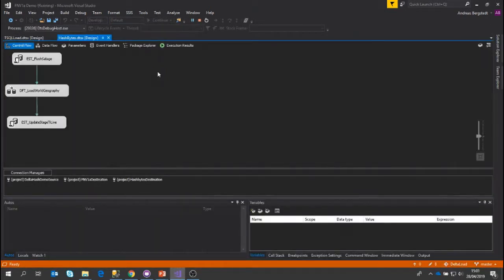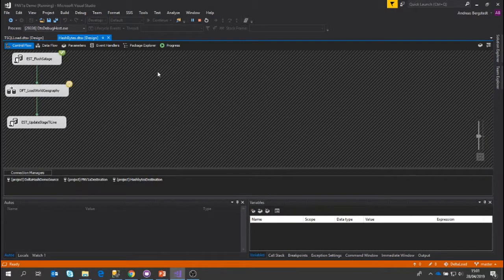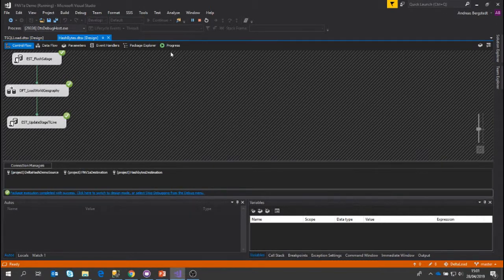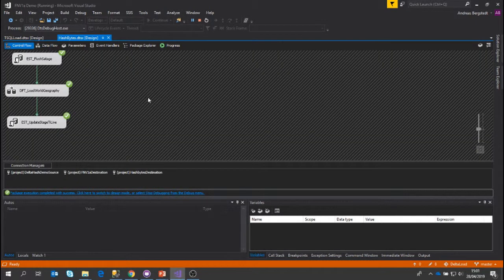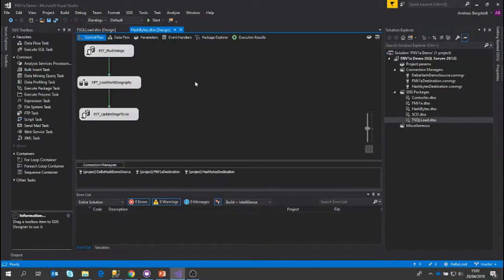Let's see, so this one took 5 seconds the second time it ran because of the update. And yeah, okay. It's wildly faster than T-SQL. So for those of you that believe that T-SQL is faster than SSIS, well, this kind of proves that it's not. Obviously, it's not optimized.